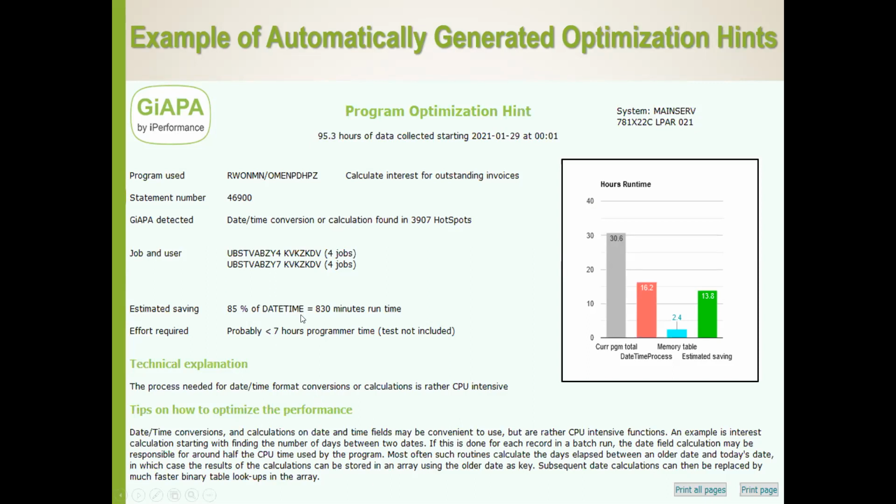The date calculation used 16 hours CPU time. That's mainly CPU, in order to calculate the number of days invoices were overdue in this very large company.